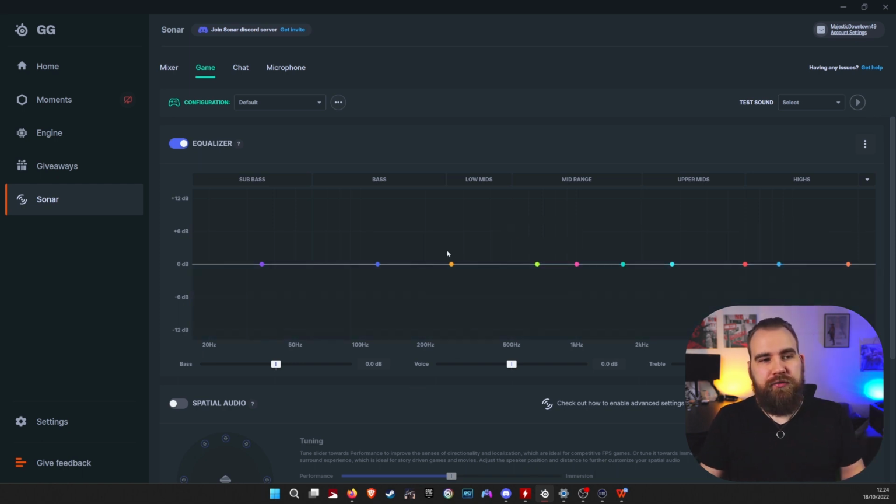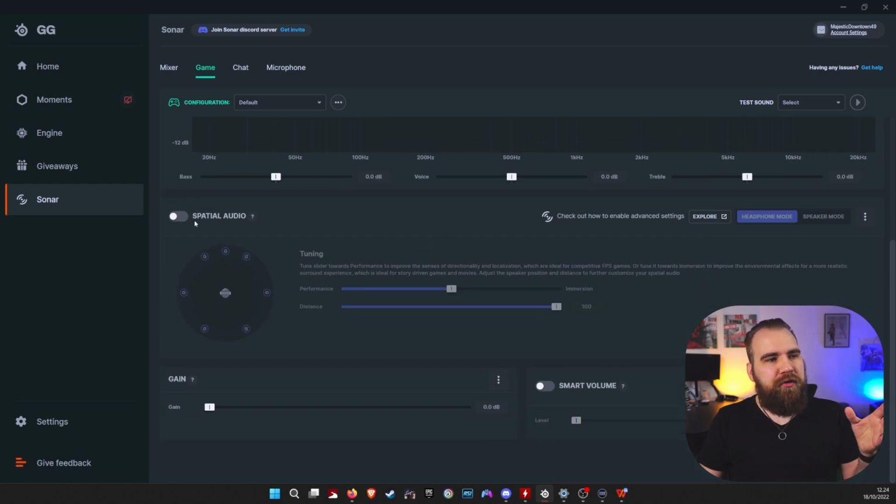Now it's very simple to adjust it, it's very clear, it's very easy to use, it's easy to learn EQ through this. Besides that, you have a spatial audio, which is okay. It's kind of weird. It works in some situations and in some it doesn't, but you want to test that out for yourself.